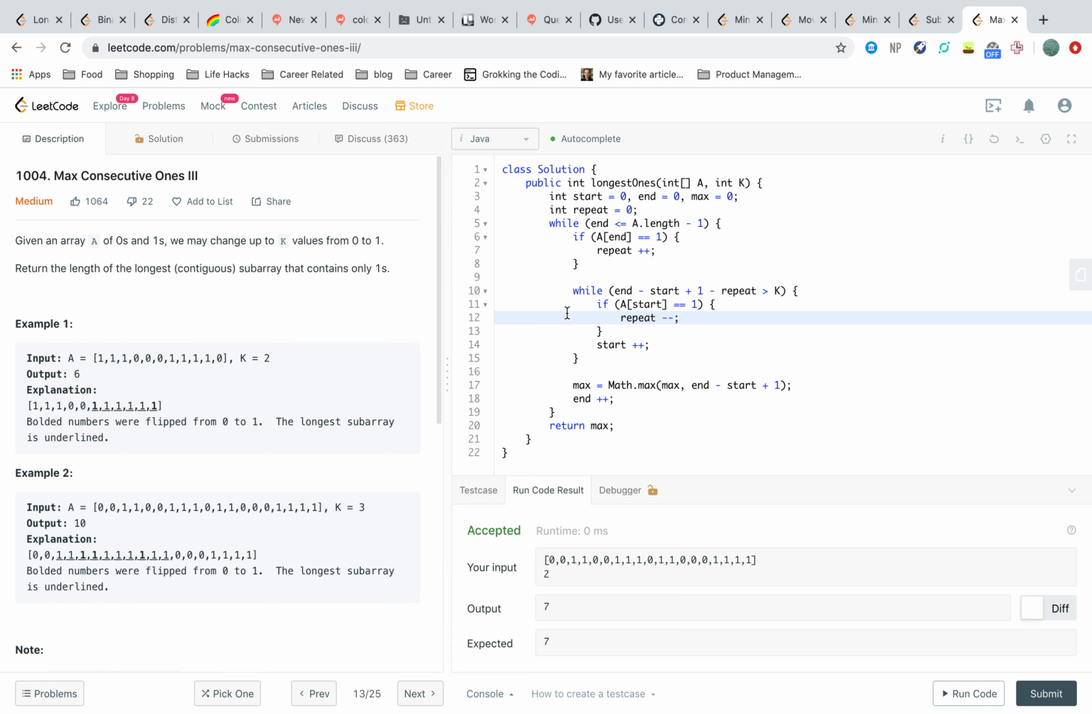So this problem also falls into the category of sliding window. There are two signs that tell us a problem falls into that category. First is looking at a contiguous subarray. The second point is that we're looking at a contiguous subarray that fits into a certain description. So the subarray that we're looking at should contain only ones.